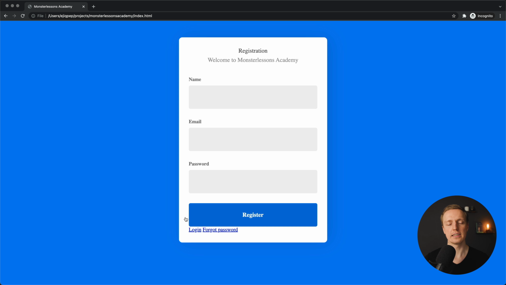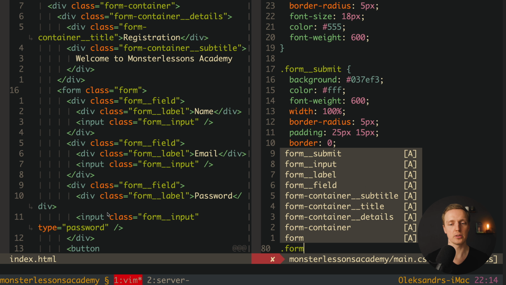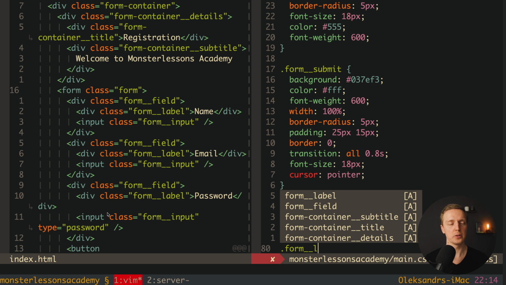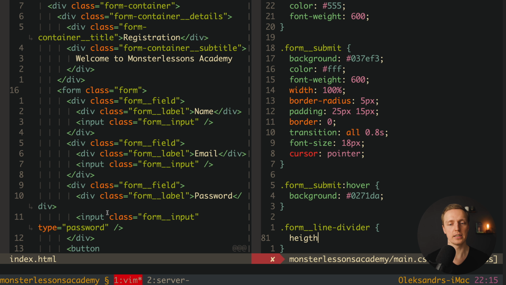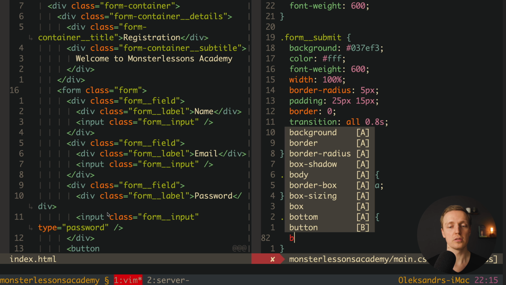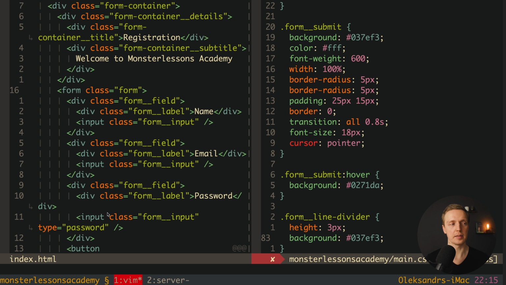Now it is looking really nice, and we just need to style our links on the bottom of our form. For this, first of all, we must style our divider. So here we will have our form, and then we have line dash divider. And here we will have our height 3 pixels. Now we want to change a background. We can use here exactly the same color, just like previously.